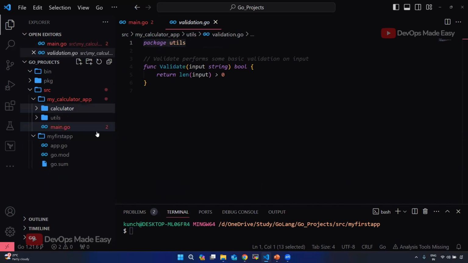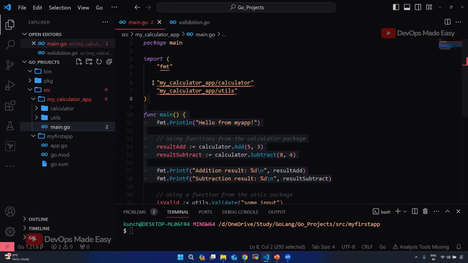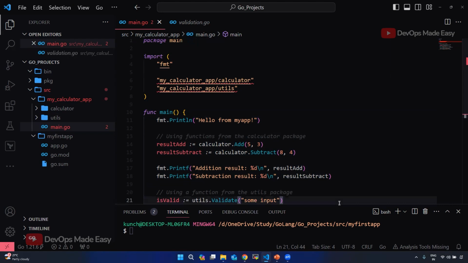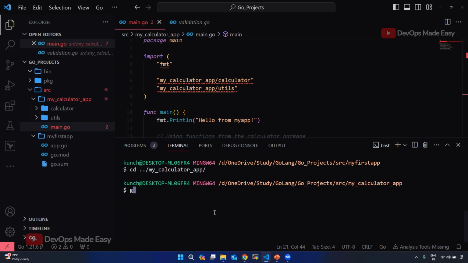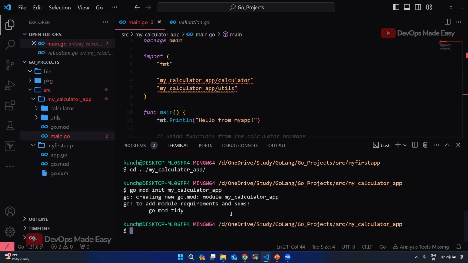Now the problem here is if you look at this main.go file, it is trying to import calculator and utils packages, but this path is not known, because this path, my calculator app, is not yet known to Go path, because we did not actually convert this my calculator app folder into a module. So if I cd into my calculator app and initialize it with go mod init, as a module with the same name, my calculator app, then Go is going to find my calculator app, which is a module.